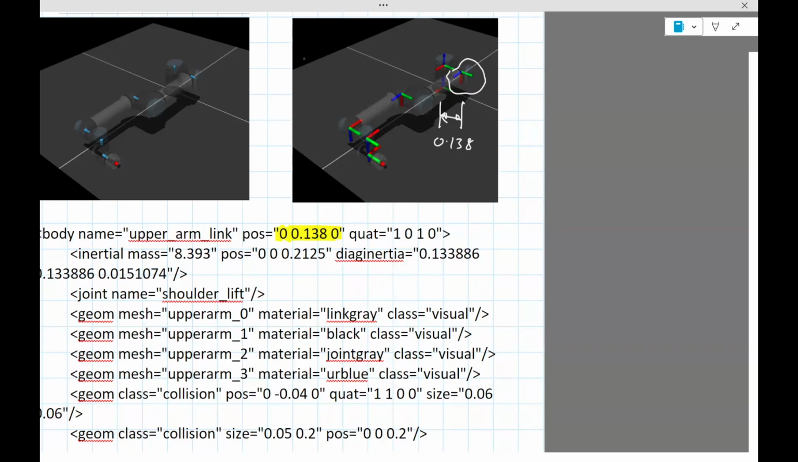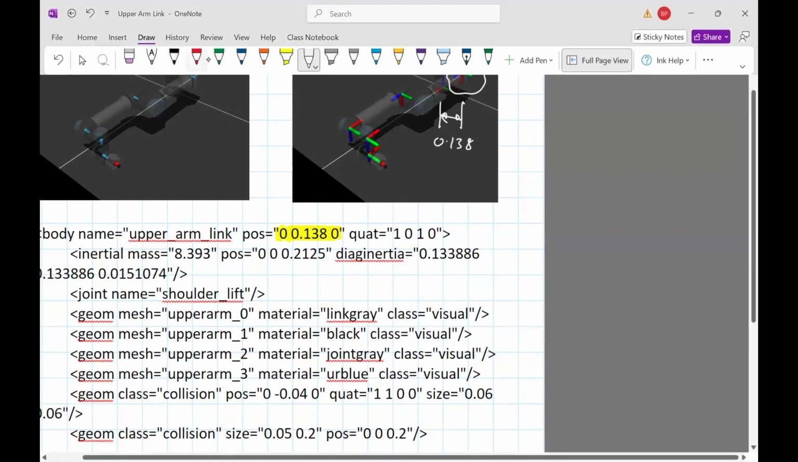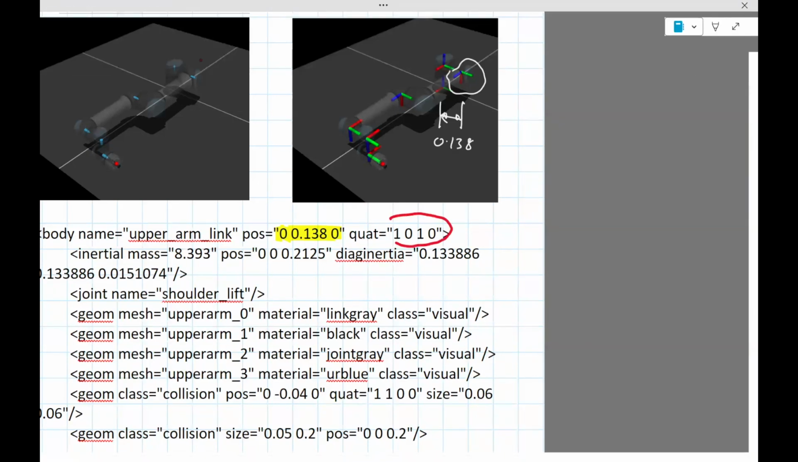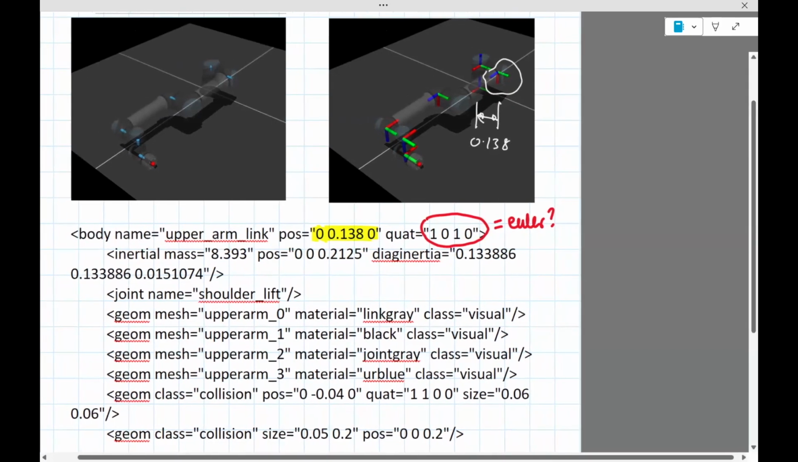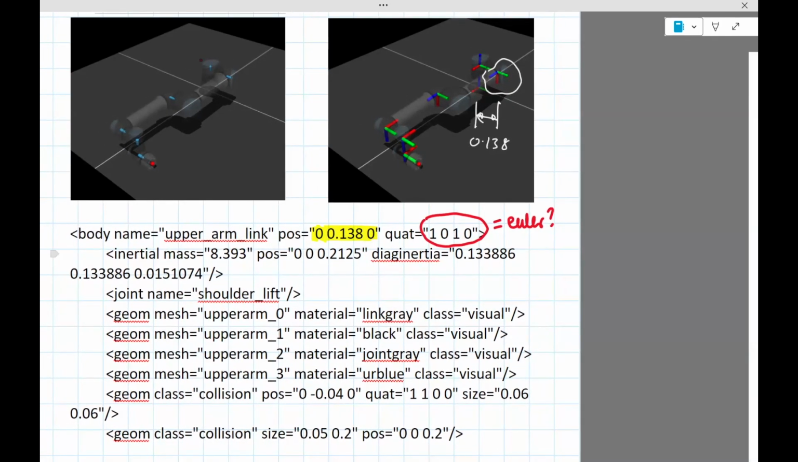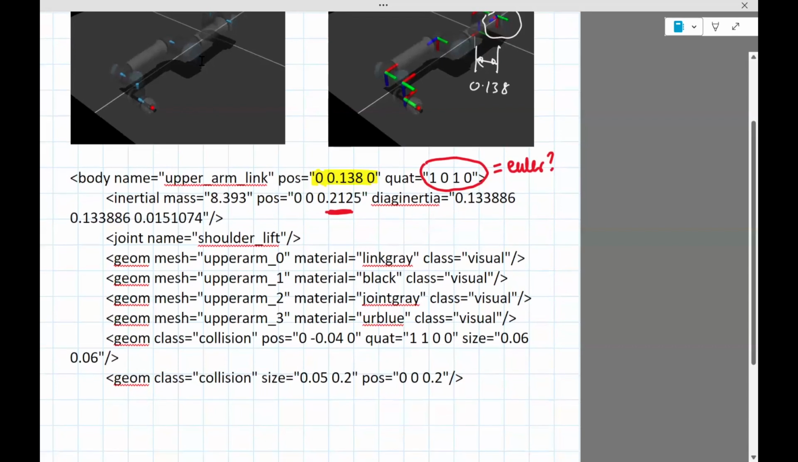So you can convert this quaternion to an Euler angle, and I'll leave it to you as an exercise. Convert that to an Euler angle, and you see that it corresponds to a 90 degree rotation about the y-axis. Okay, then there's the inertial mass position, which is the center of mass. It's not exactly at the body frame, but it is along the y-axis by this much distance. And this distance is going to be along this blue, okay? The blue which is over here, not the previous blue. Diagonal inertia, joint name, we'll forget the diagonal inertia.